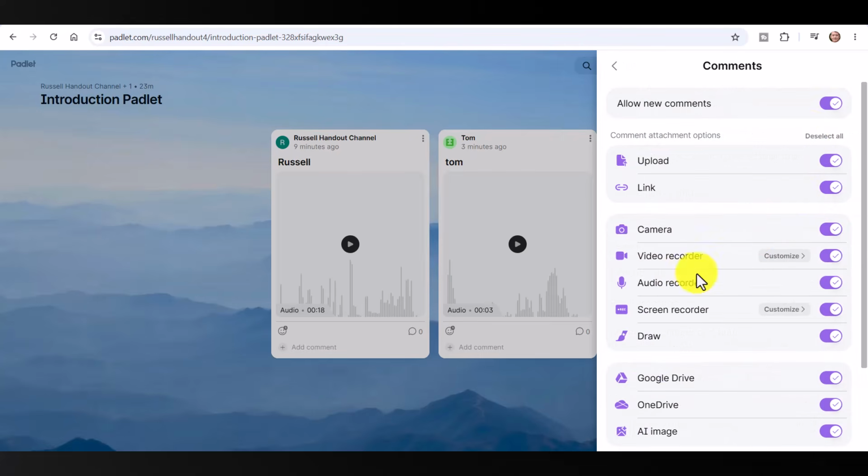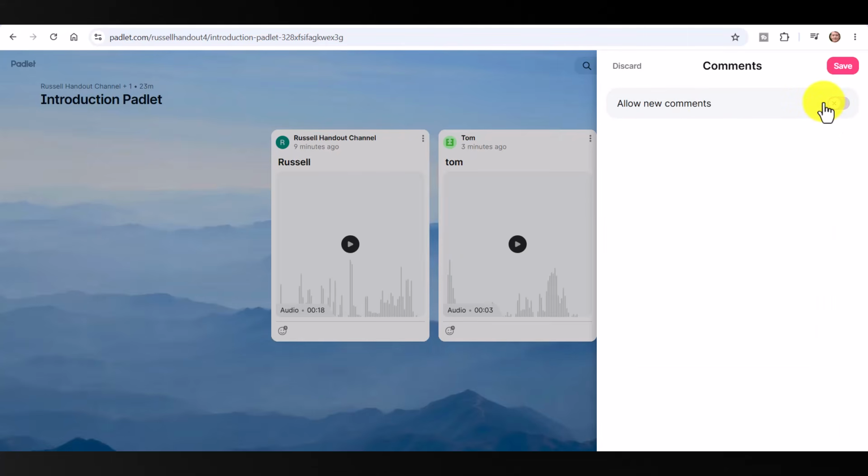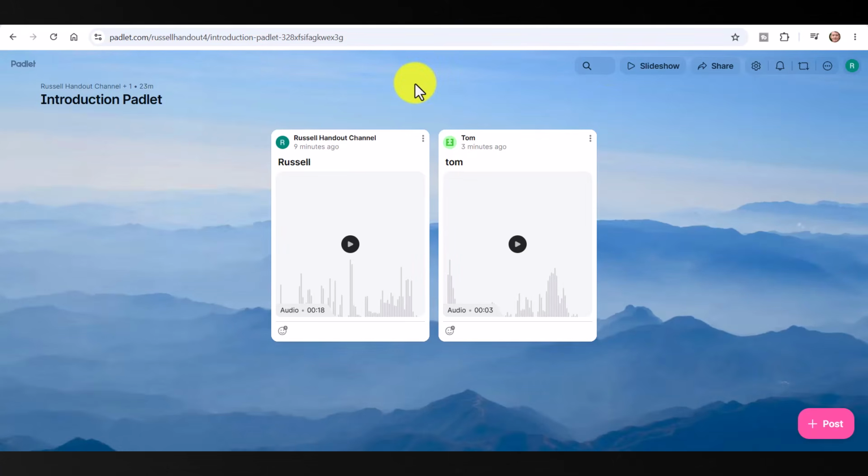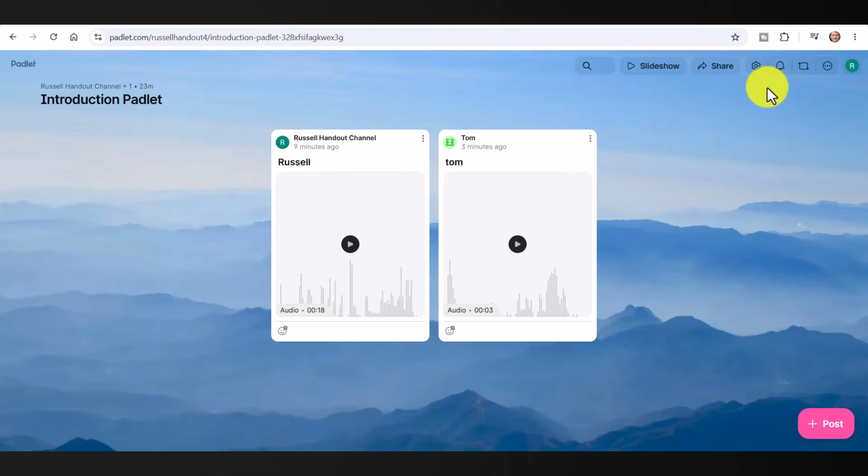Click on that, and you might want to turn that off so students can't comment. So click on save. So we've turned comments off. Now the reason we've turned them off is so students will do their recordings first. Then, once everyone's added their recordings, you tell the students, right, now go back to the Padlet, listen to 3 other students and comment on or leave them a question or whatever you decide to set as the task.